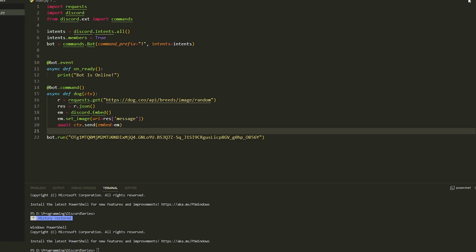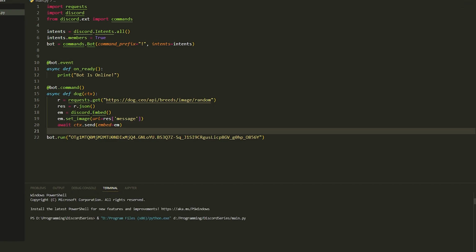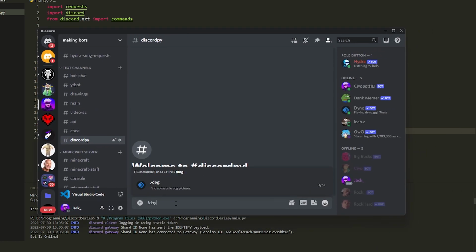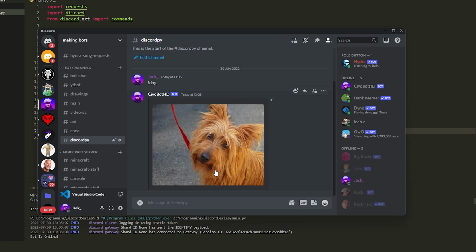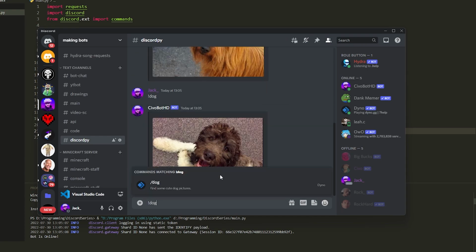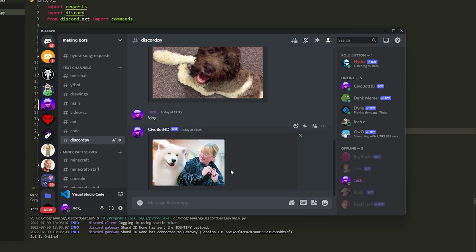That is literally all you have to do. It's very simple. So now if we play the bot and quickly test this out, we go into our Discord and type in dog like this, it's going to give a picture of a dog, and it's just going to be random every time. So it's going to keep sending cool little dogs.